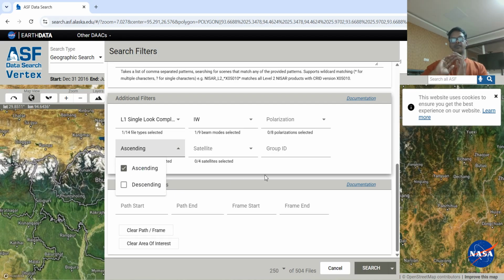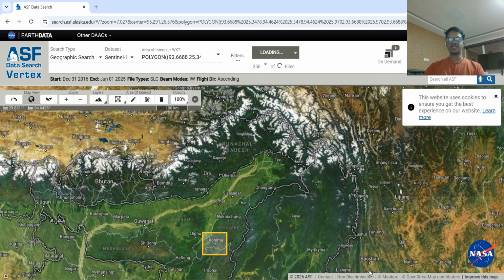So I'm just going with the ascending part. See, ascending is from south to north direction, and when you are descending, it is north to south direction. So if you are recording any kind of ascending or descending, you just check the quality of the images also. Now, just for the video, I'm taking the ascending, and they have 504 files, and just click search. So this is one of the best places where you can get all the data at a time.